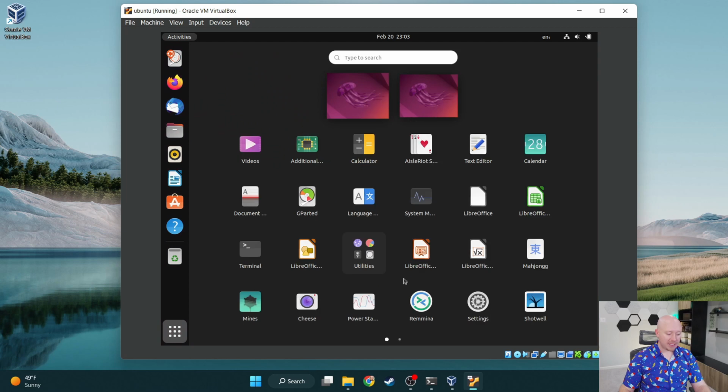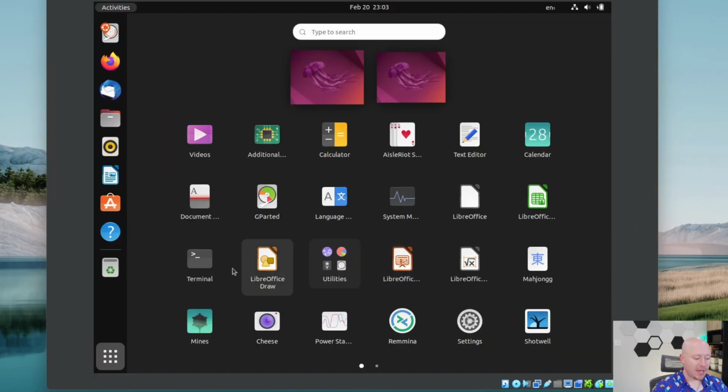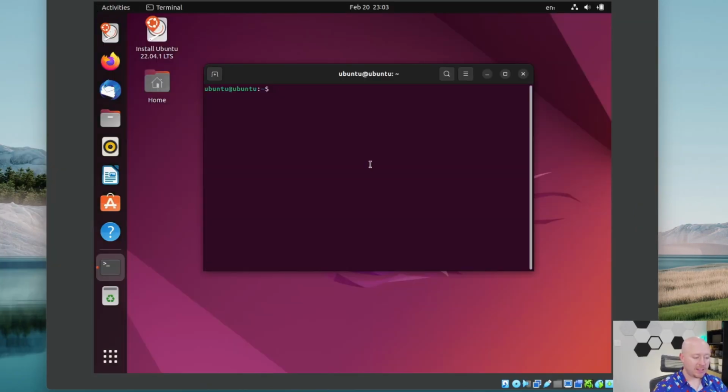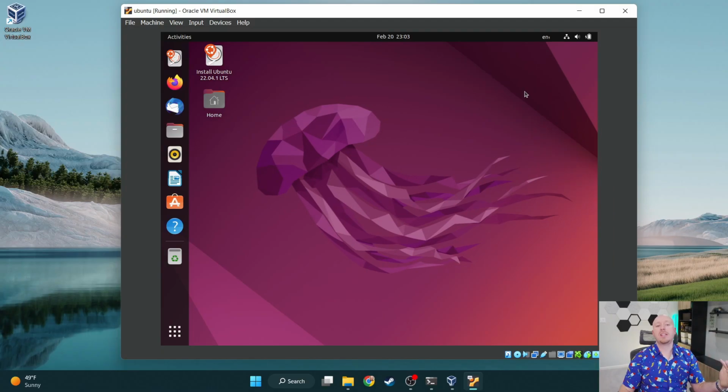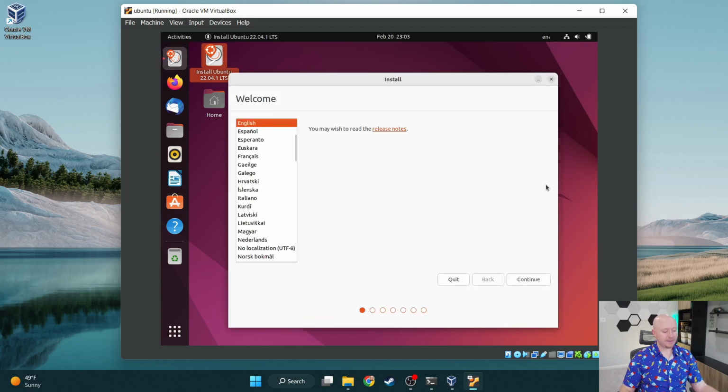We can look at the applications that are installed. We could open up a terminal if we wanted to. But in this case, all I'm really interested in doing is showing you that, yes, you could get into that desktop environment and kind of play with some things and get an idea of what it's like to have Linux and what it's like to have this Ubuntu desktop. So let's get to it. We'll click on Install Ubuntu. Okay, and this brings us back to exactly the place we were before.